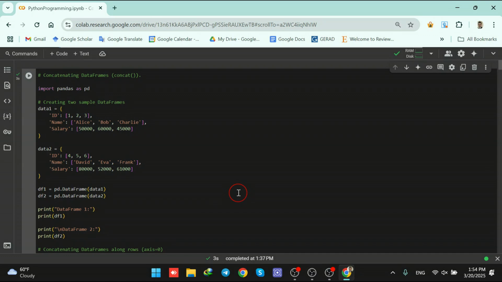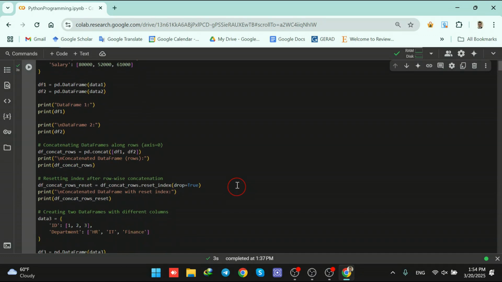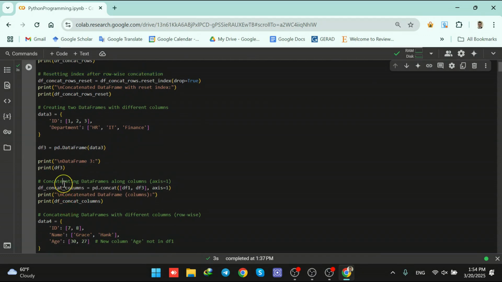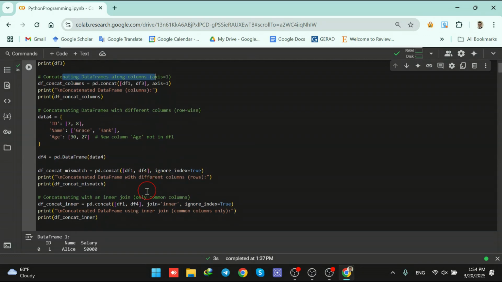So in this video, we comprehensively reviewed the concatenation of data frames. First of all, we learned how to do the concatenation along rows. We learned how to reset the indices. We learned how to concatenate along columns, and we learned how to concatenate data frames with different columns. Also, we learned how to concatenate with an inner join.